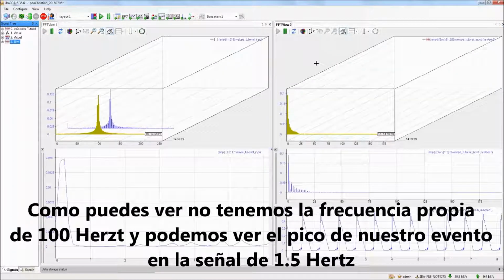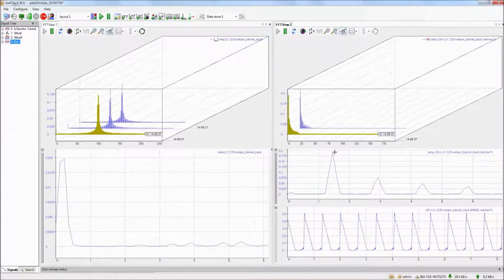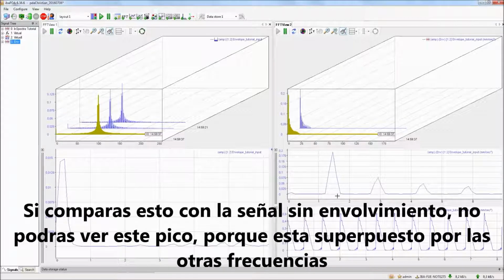As you can see, we don't have the 100 Hz eigenfrequency anymore, and we can see the peak of our event in the signal at 1.5 Hz. If you compare this to a signal without envelope, you definitely cannot see this peak because it's overlaid by the other frequencies.